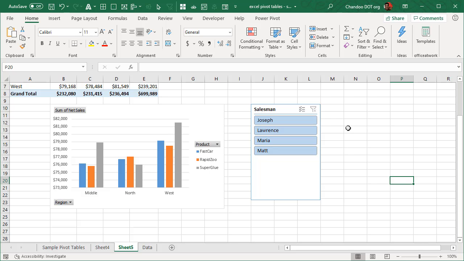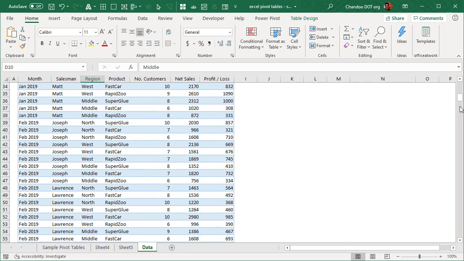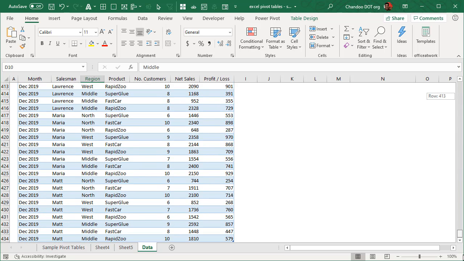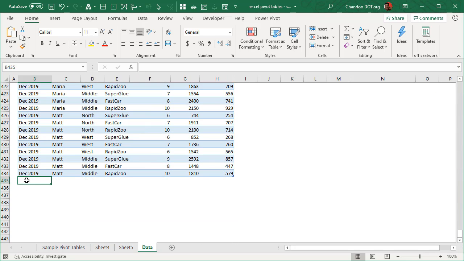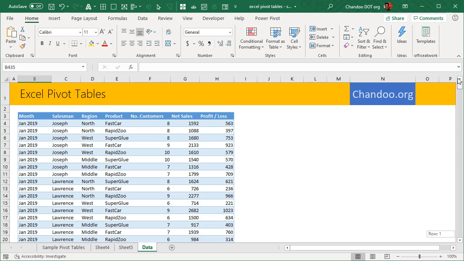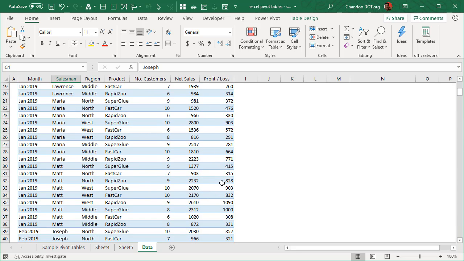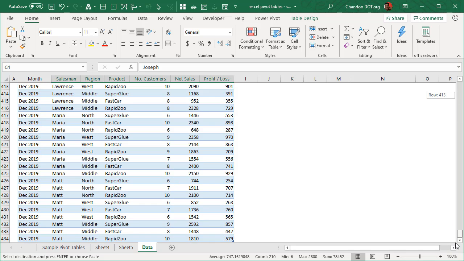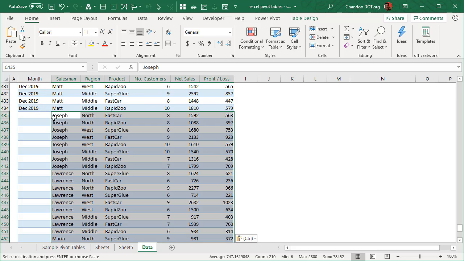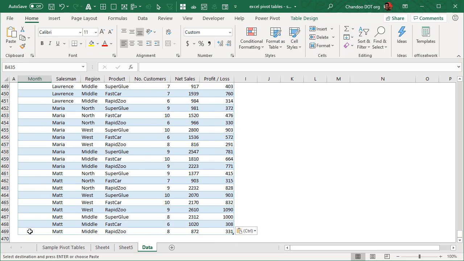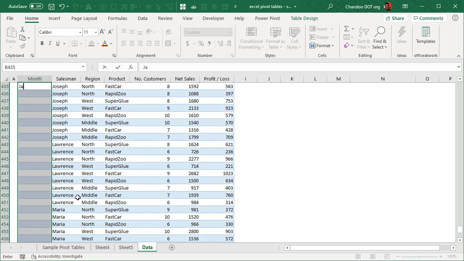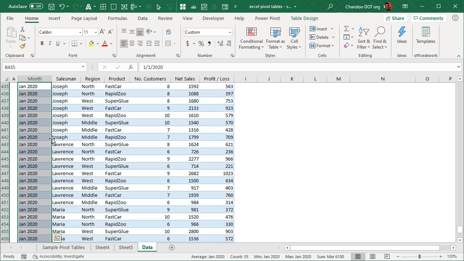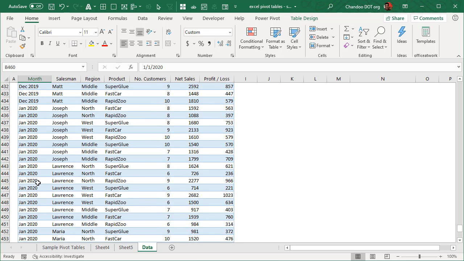One last tip before I stop this, which is, let's say you have some new information. This data is up to December 2019, but imagine you have Jan 2020 data. I don't really have Jan 2020 data with me, but I'm just going to cheat this by copying the information from Jan 2019 and pasting it at the bottom here. Okay, and for all these items, I'll simply say Jan 2020, and I'll press Ctrl Enter so that all of these cells will get the same date.